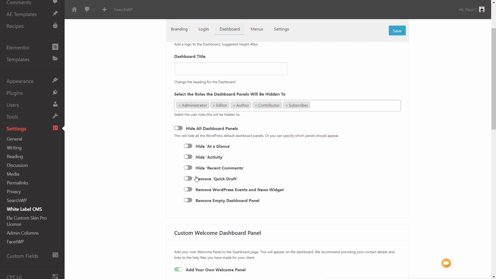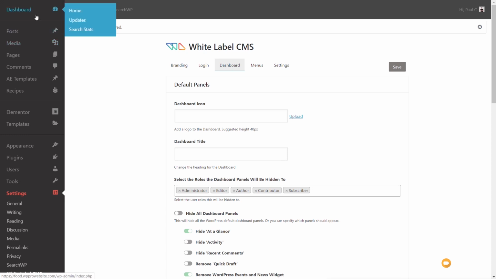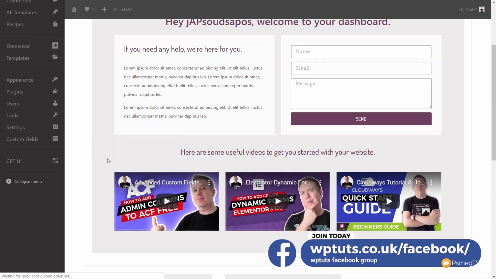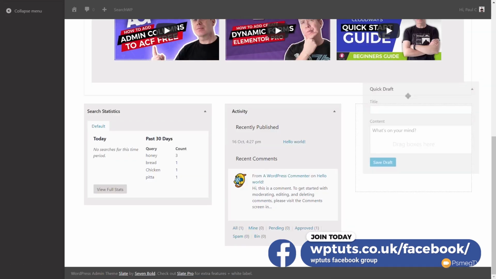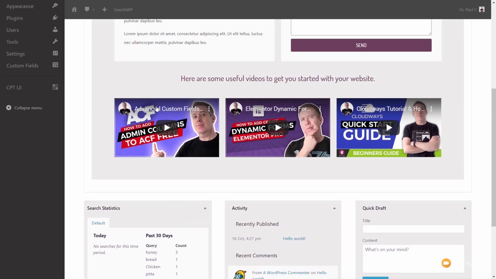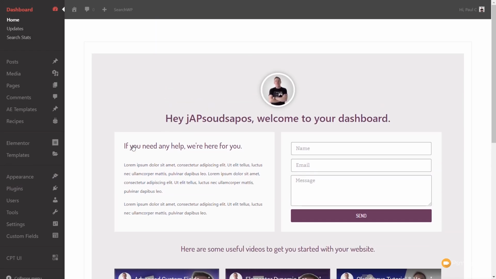So you can see we've got hide and remove. So we could say hide at a glance, hide activity. So let's hide at a glance. We'll say remove the WordPress events and news, and we'll remove the empty dashboard panel. So we now end up with just activity, recent comments and quick draft. We hit save on there, come back over to our dashboard once that's saved and take a look. We now have a customized panel with those options in there. So we can easily drag those boxes wherever we want them. And because we've styled this in the same colors and so on that we've used in these different sections that are part of the actual slate design, everything kind of ties in nice and neat.